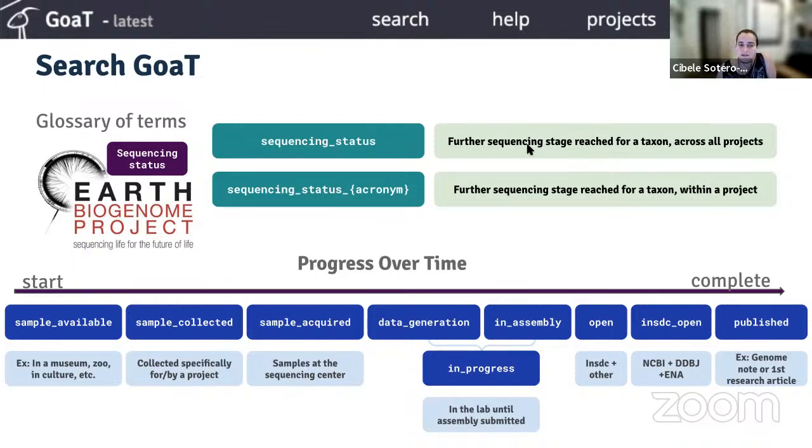Sequencing status is the furthest sequence stage reached for a taxon across all of the projects. It doesn't care if one is sequencing, if the other one has collected. It will always show in sequencing for that taxon. But to allow users to explore the sequencing status of a specific project, we have these columns. They are the sequencing status underscore project acronym, because then you can see across all of the projects, one per column, who is doing what.